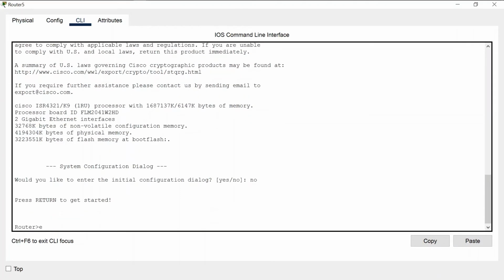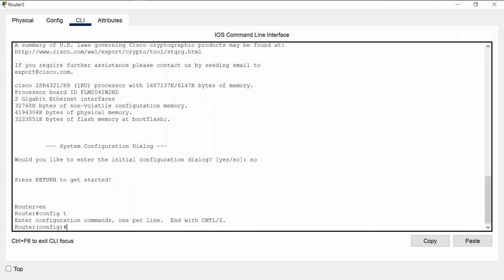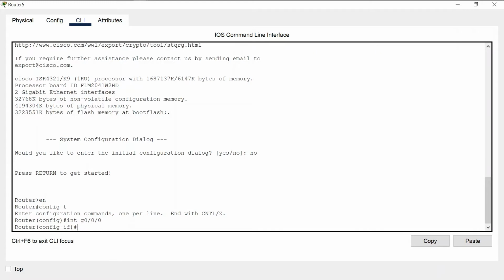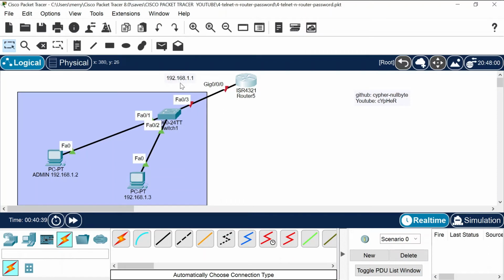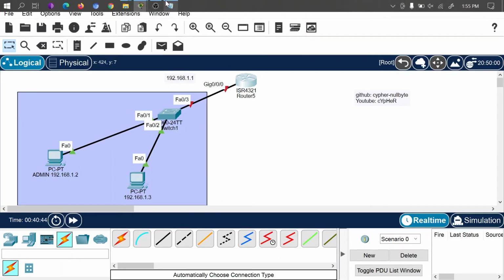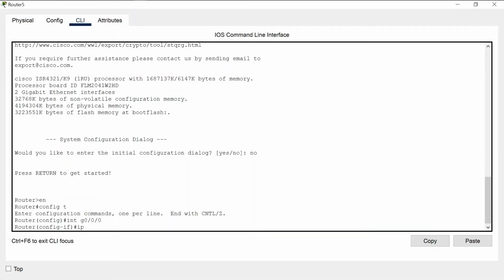Now we go to the enhanced mode, then to the configuration, which is config T, the global configuration. Then we go to interface G 0/0/0, which is the interface, as you can see in this, where this IP address is to be assigned. This is the interface we are going to work with. So we go there in the interface and add the IP address.